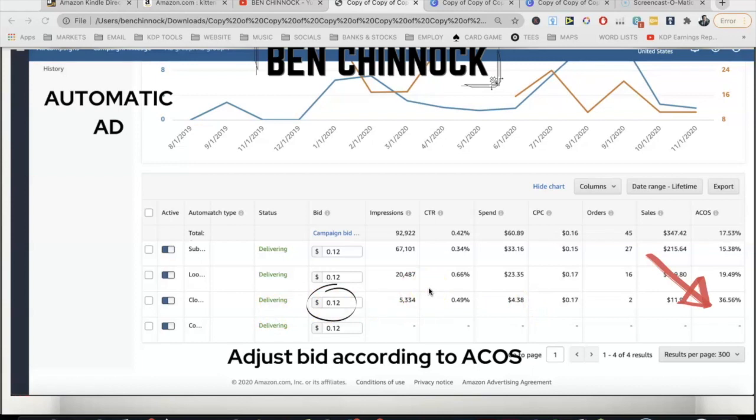Hopefully that ACOS will reduce, but if not, it won't move anywhere because 8 cents might not be enough for that ad to show up anywhere, so it's just going to stay at 36%. But in the best case scenario, it will drop that ACOS and drop your overall ACOS for the ads. So this is another way to do it.